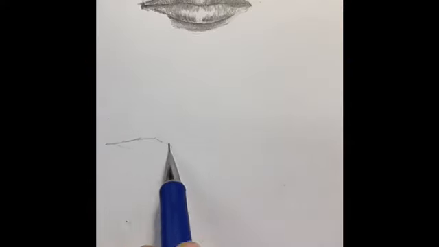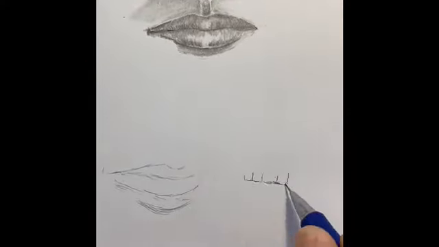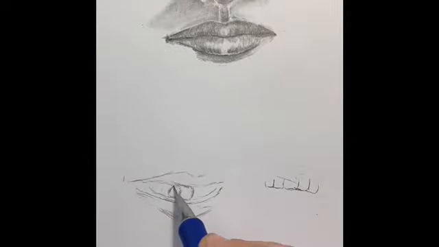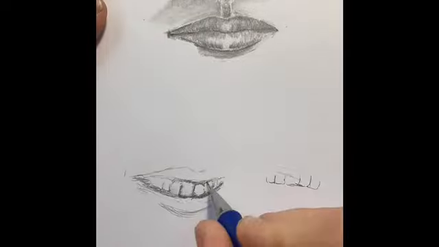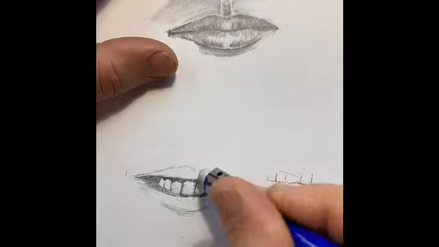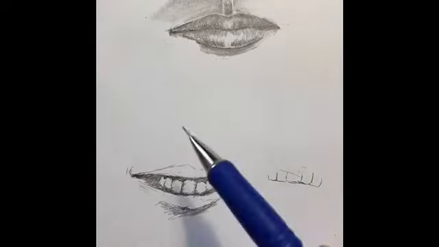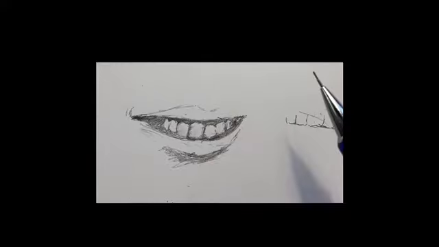I'd like to explain about the teeth. Creating the teeth can look strange. First, create the shape of the lips and position of the teeth. The teeth may look like a mouth guard, but this is only my guidelines. Notice how I create the guidelines to recede into the mouth.